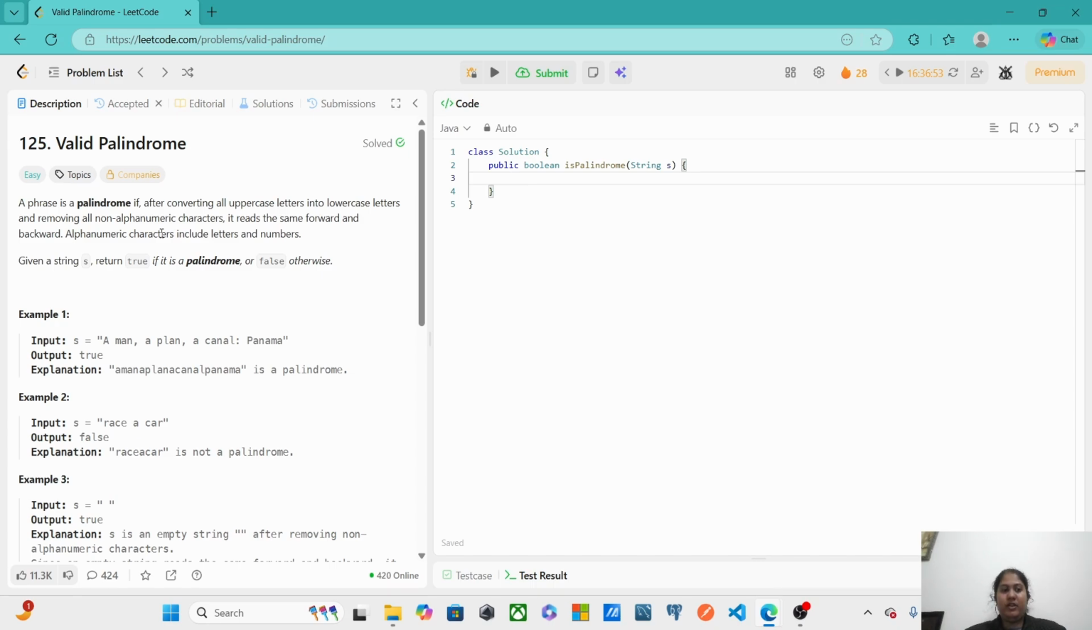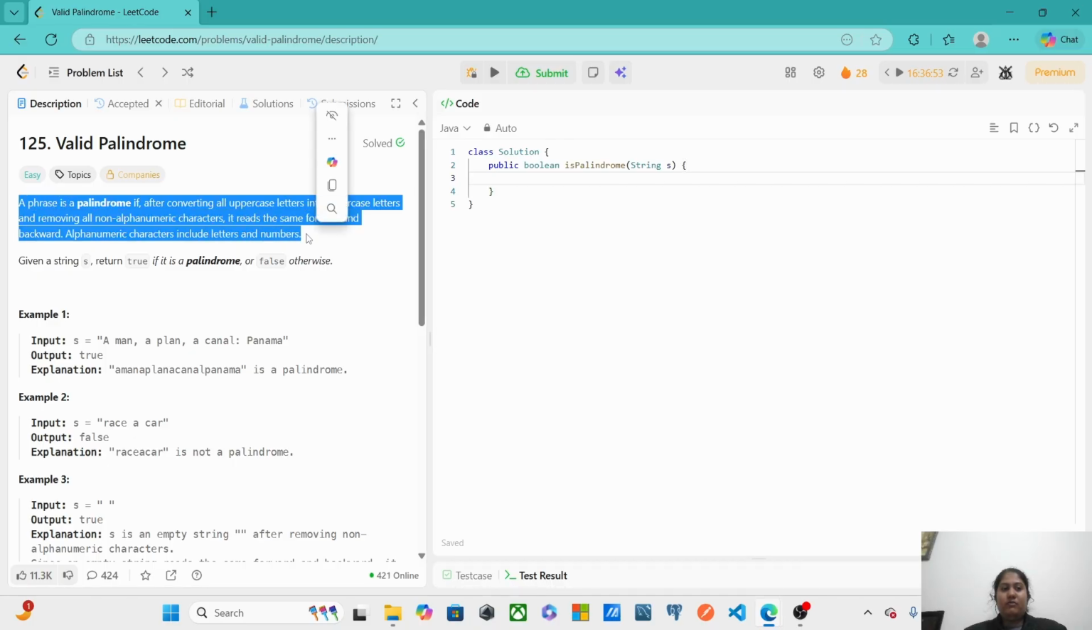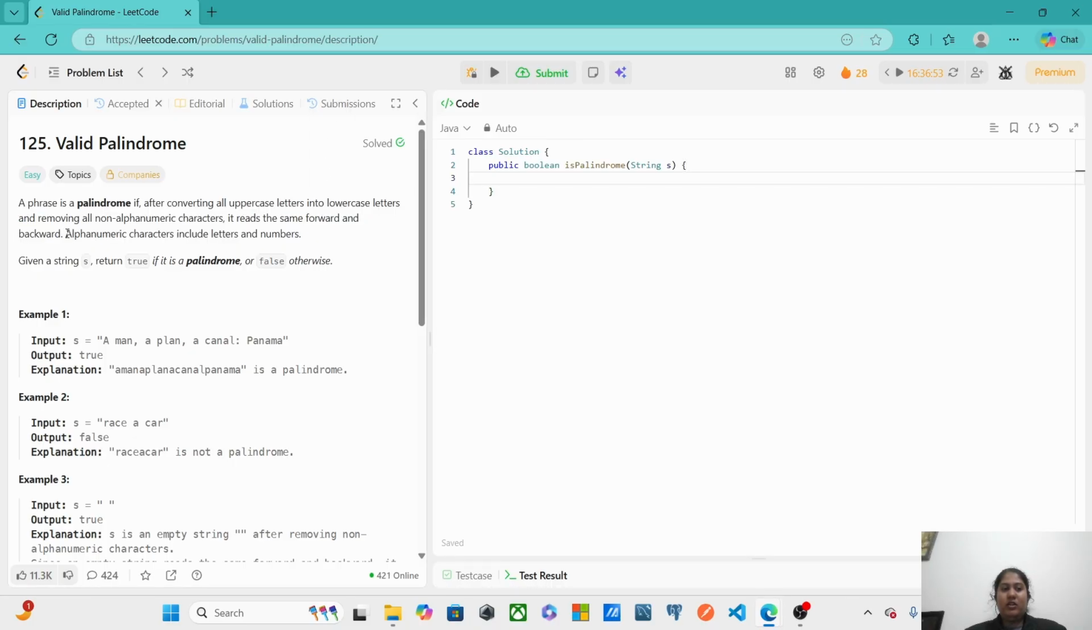Yes, you heard it right. So, here we have to check only the alphanumeric characters, which include letters and numbers, and see whether the string made of those alphanumeric characters forms a palindromic string or not.